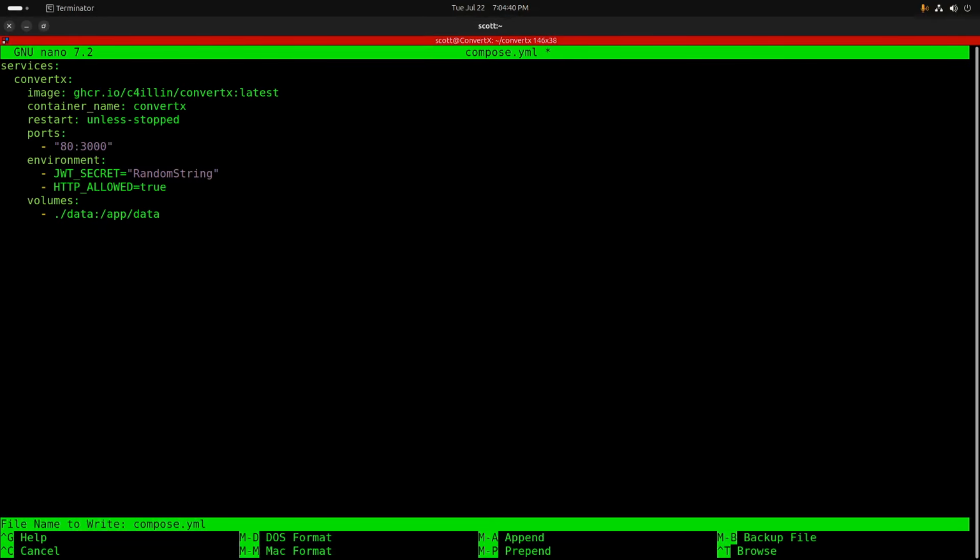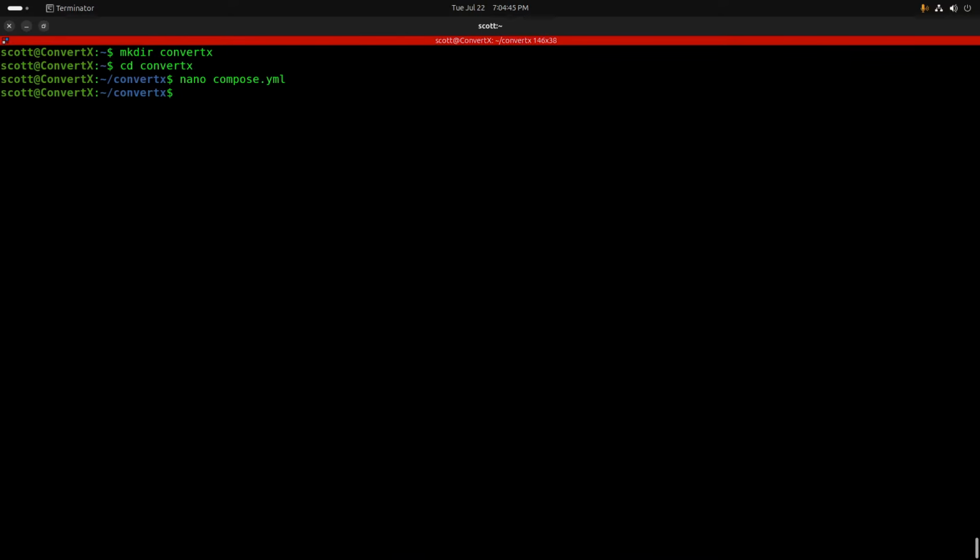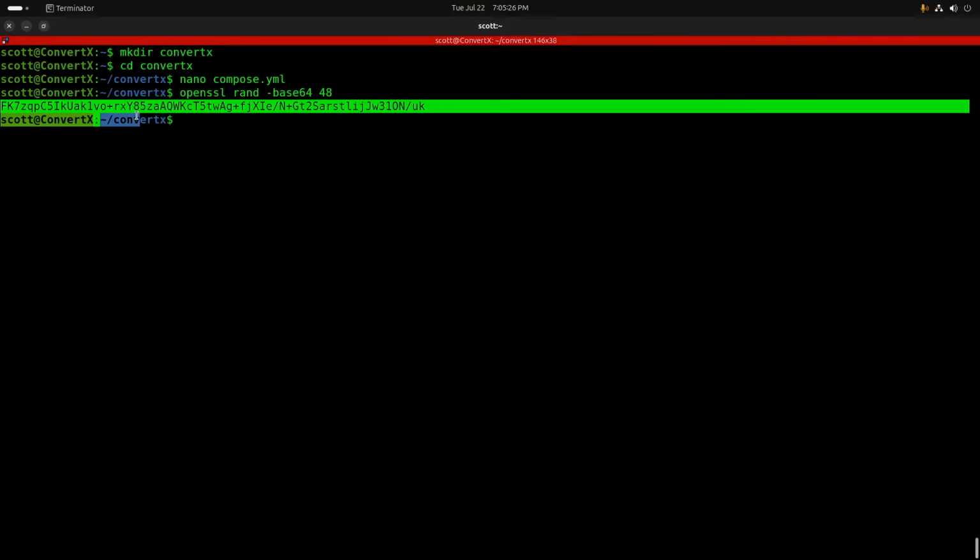I'll do a Control O and Enter to write the file out and a Control X to exit the nano editor. Let's generate our random secret string with the command openssl rand -base64 48, and it generates a 48 character string here.